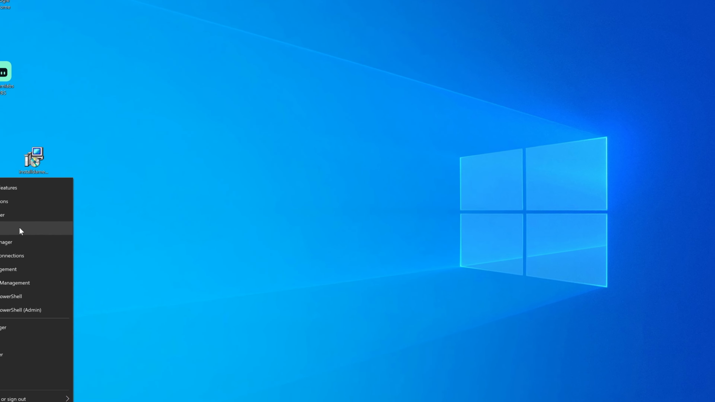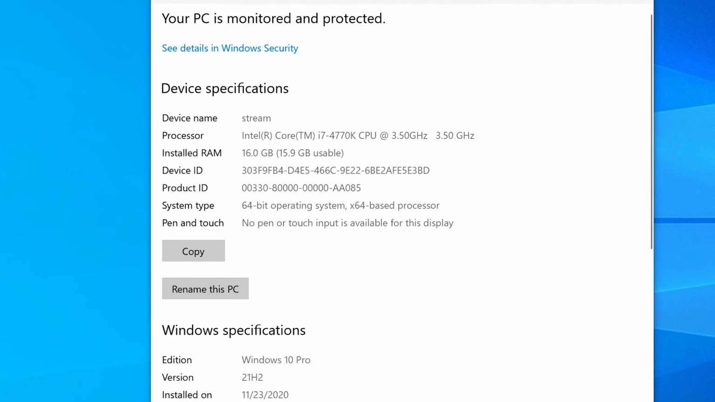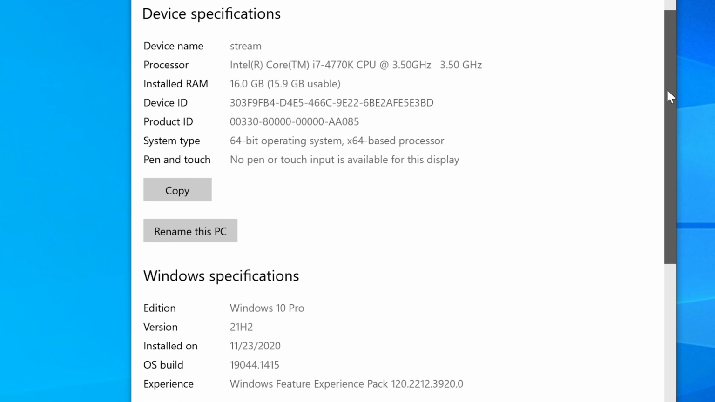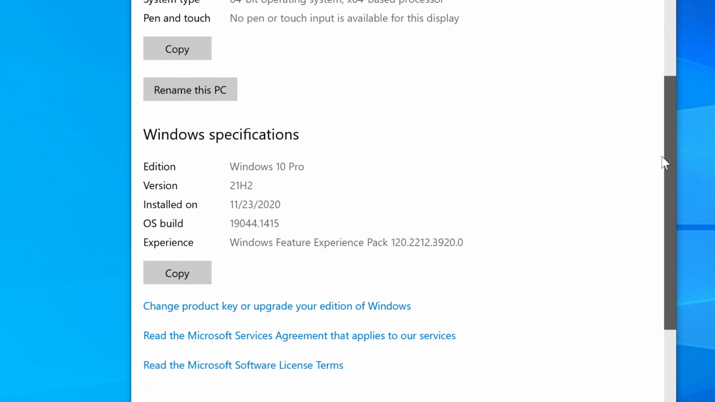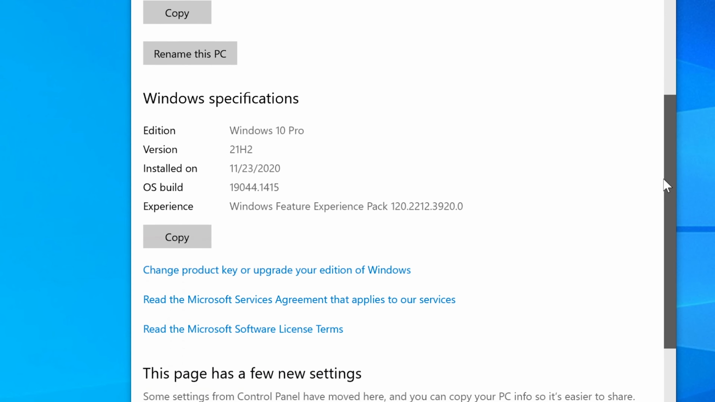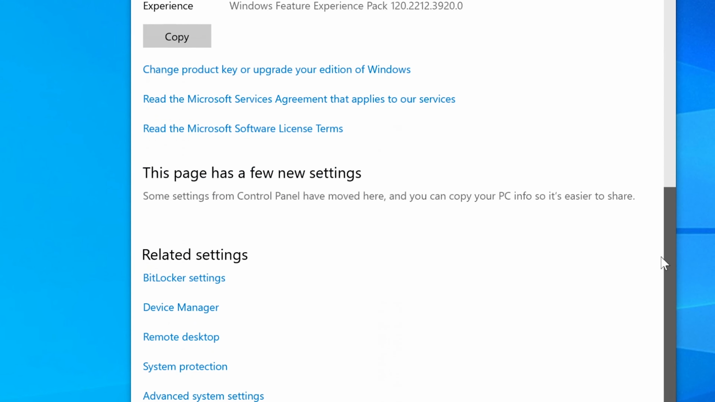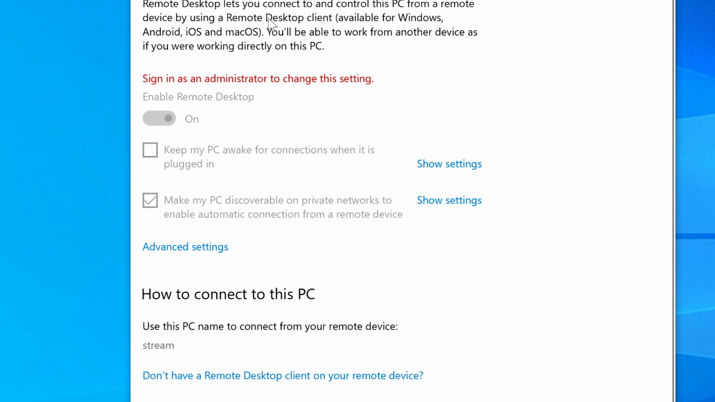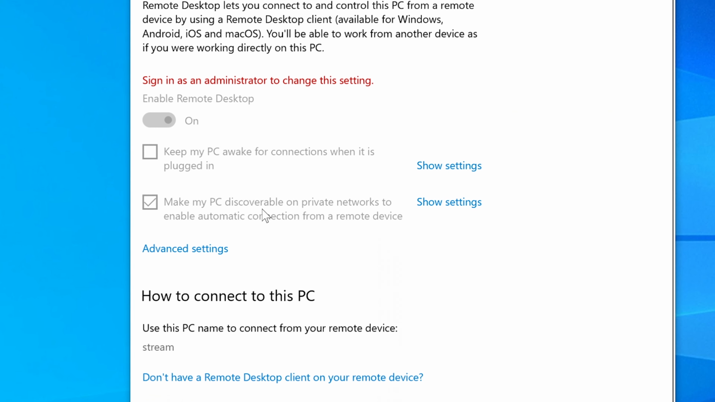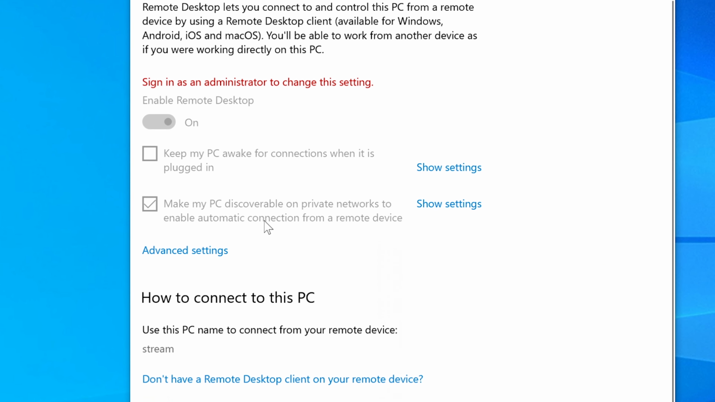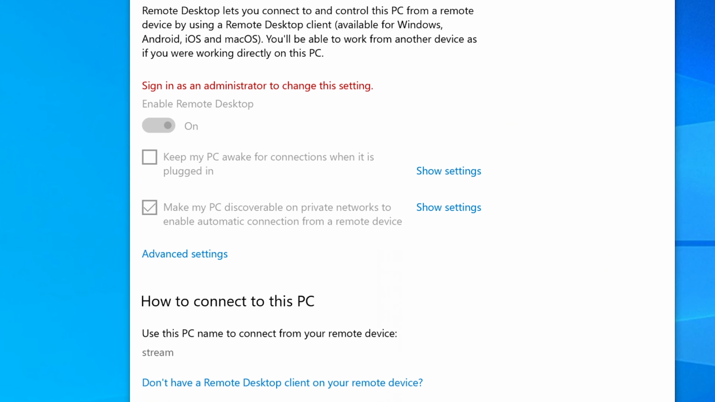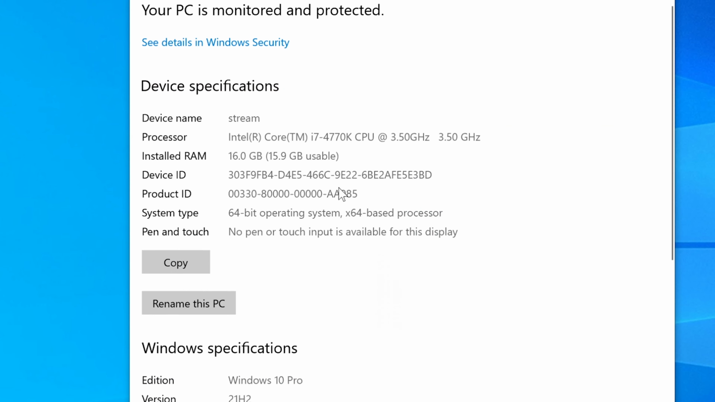There's a workaround for this. If you open up system, and now this is on the target remote computer, the computer that you're trying to remote into, you can ask an administrator to add you in there so that way you can actually use it. So here it is, and you can check under related settings under remote desktop to see if remote desktop is enabled on that computer. And it'll tell you right here, it says make my PC discoverable in private networks, enable automatic connection from a remote device. That means that you can remote desktop into this computer remotely.